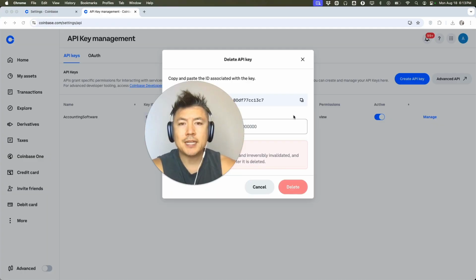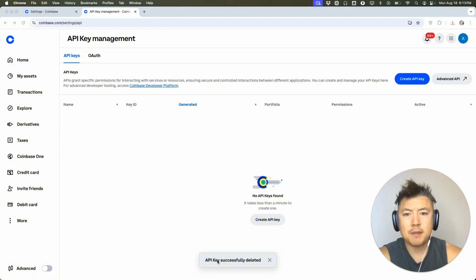Next, in order to delete this key, you need to copy the API key and paste it right into here. Also, they let you know it's irreversible and the API key is going to be invalid. Okay, I went ahead and pasted it in. I'm going to click on delete. Quick second later, you're going to see a pop-up, API key successfully deleted, and you can see the API key no longer appears here. So whatever this was connected to, that software is no longer going to work with this API connection to my Coinbase.